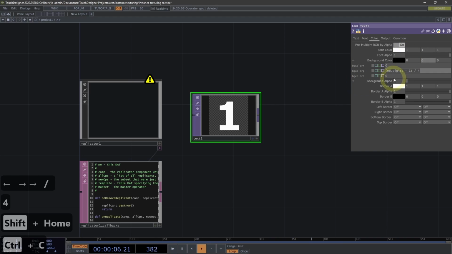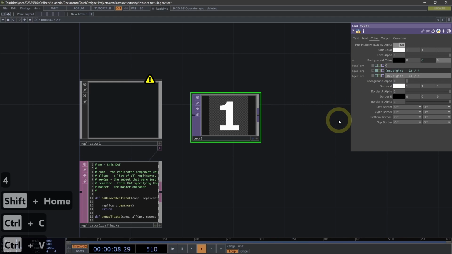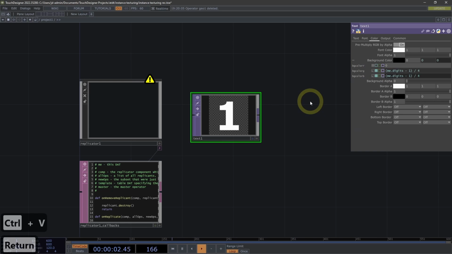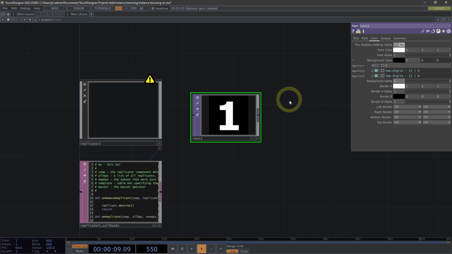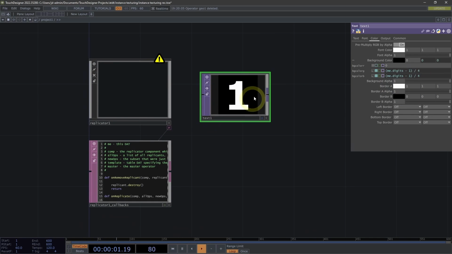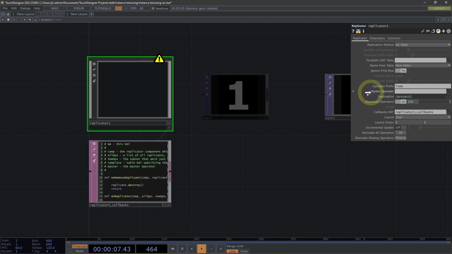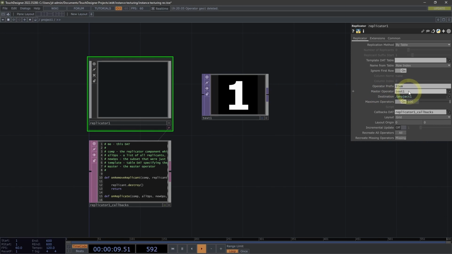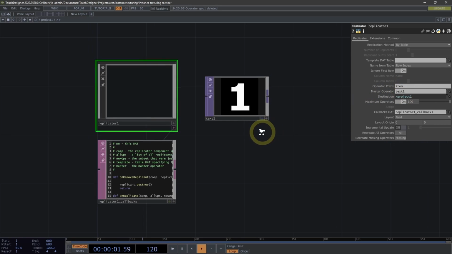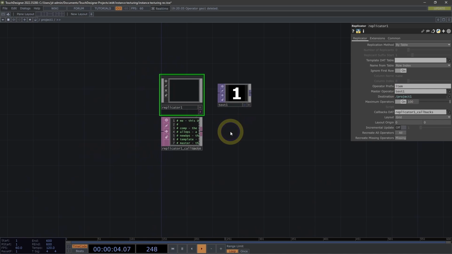I'm going to copy that and paste it into the blue background color parameter. And then the last thing I need to make sure that I do here is to set this background alpha to a value of 1. Now I can use this as the master operator. So I can simply click on the replicator comp. I'll then drag the text1 operator onto the master operator parameter, and we are pretty much ready to go.